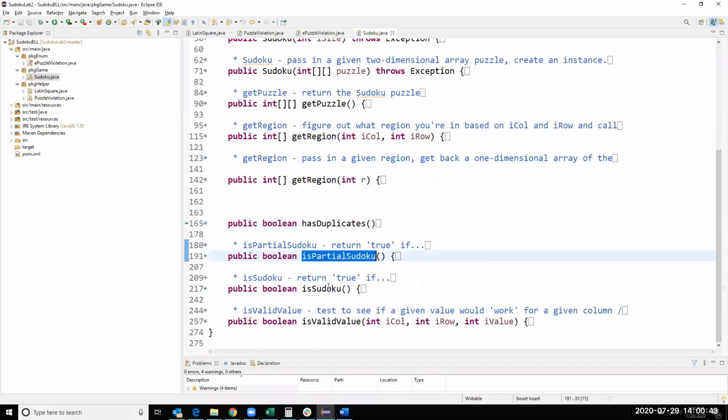Is partial Sudoku? Is Sudoku? Okay. Is Sudoku says it's a Latin square, in other words, it's exactly the same thing as is Latin square, except it's also making sure there's no duplicates in the region, right? So we're extending what we're doing with is Latin square to is Sudoku, looking at the region. Is partial Sudoku, what this means is, do I have any violations minus the zero violation, right?